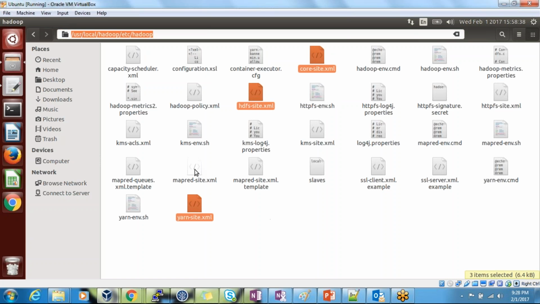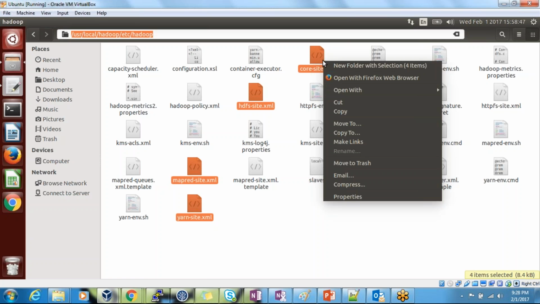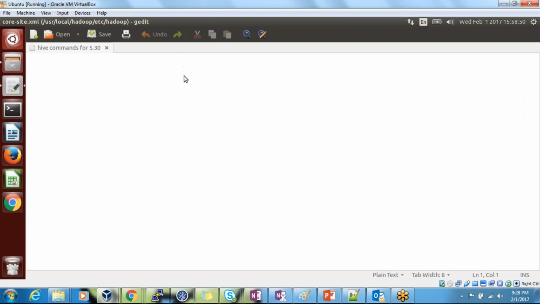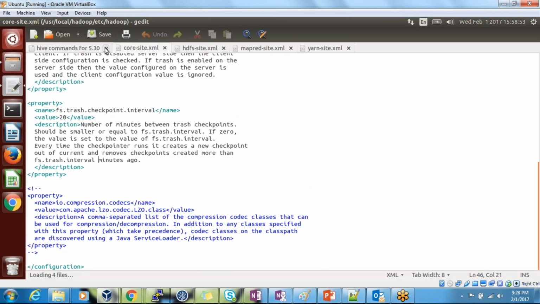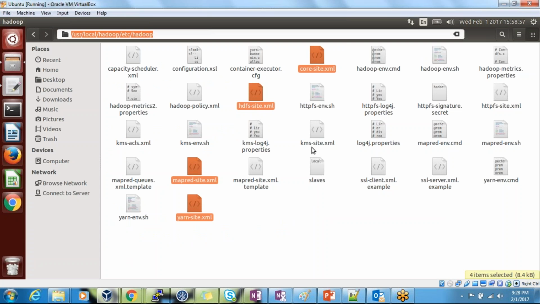Here are the core site, your HDFS site, Yarn site, MapReduce site, and Hadoop env, which should get only the Java path, nothing else. Open these files with gedit. I could see there was one more site XML. There will be many others, like KMS site and HTTPS, but you need not worry about them.